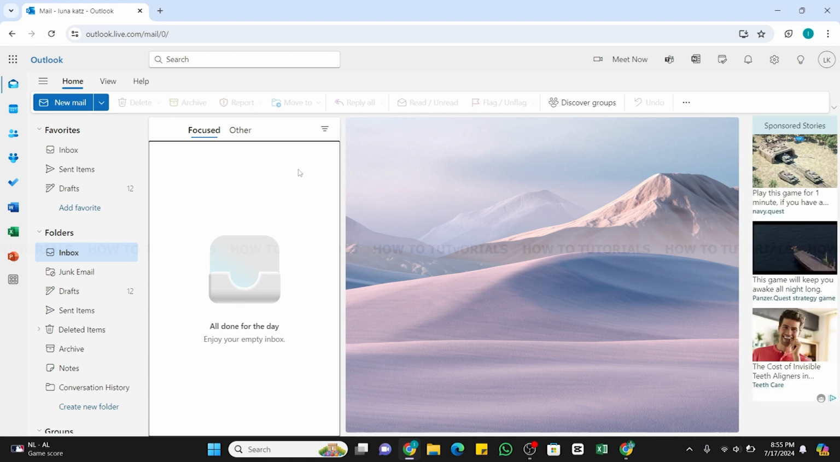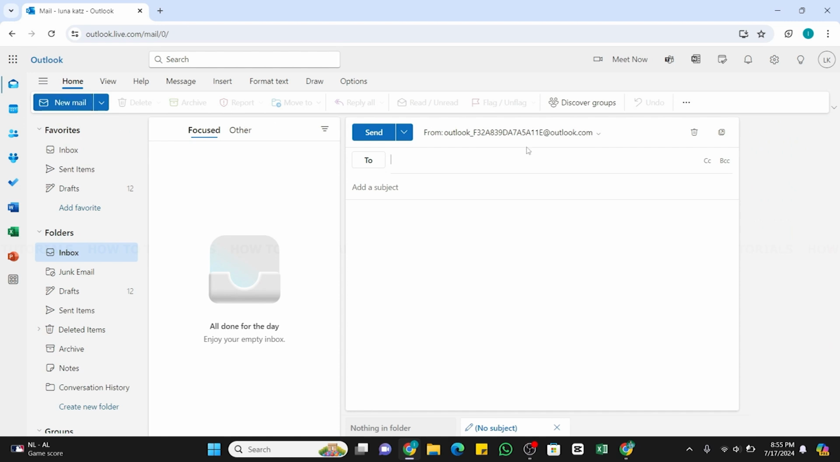Now before inserting GIF on your Outlook mail, first of all you will need to have your GIF saved on your documents. Now once you have done that, click on this new mail option at the top left, and once doing that, you will be presented with this interface in your screen.